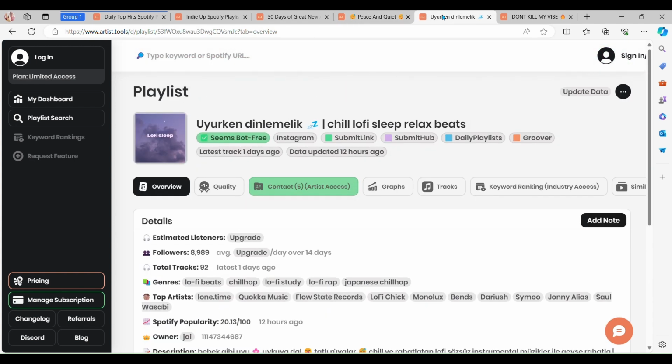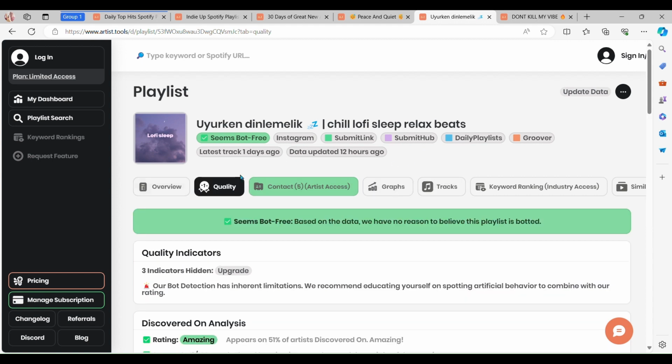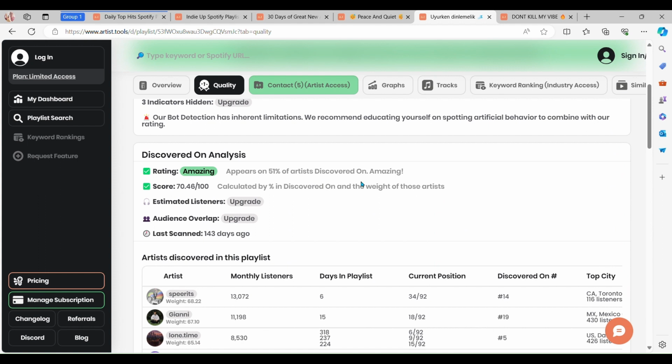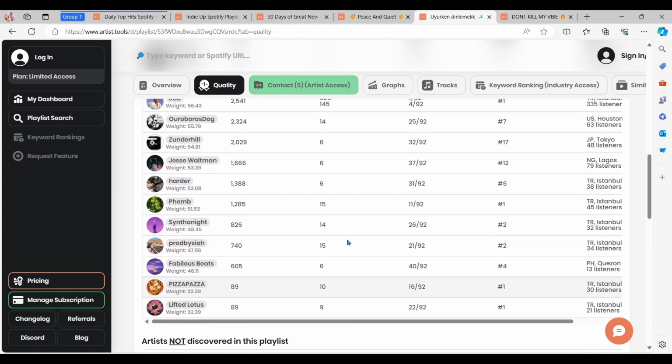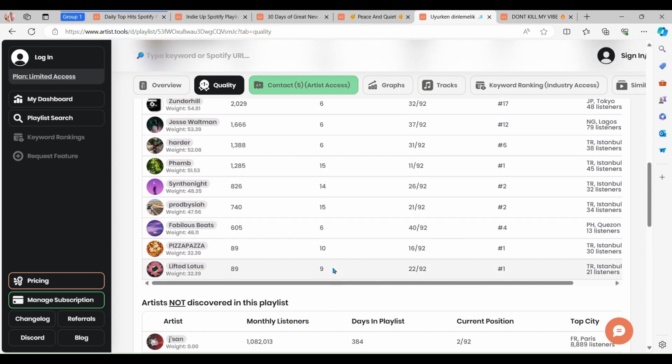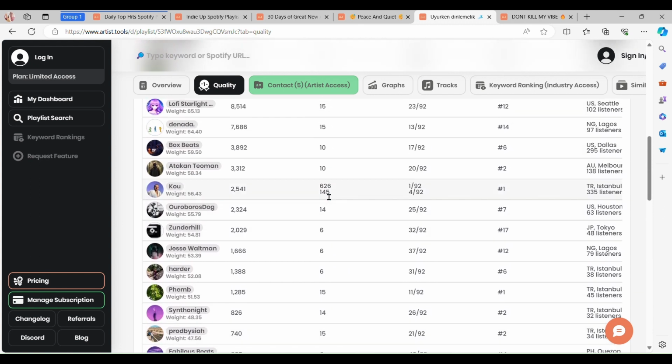Now, I'm going to show you a decent playlist curator. Now, this playlist curator clearly uses SubmitLink, SubmitHub, DailyPlaylist, and Groover. So they're earning a lot of money out of this, to be fair, and fair play to them. But they are a genuine good playlist. So look, you can see there appears on 51%, so I think that's lower than mine, but it's an amazing ranking. And as you can see, this playlist curator is very similar, with the exception of one or two. You'd probably only be on there for 30 days.